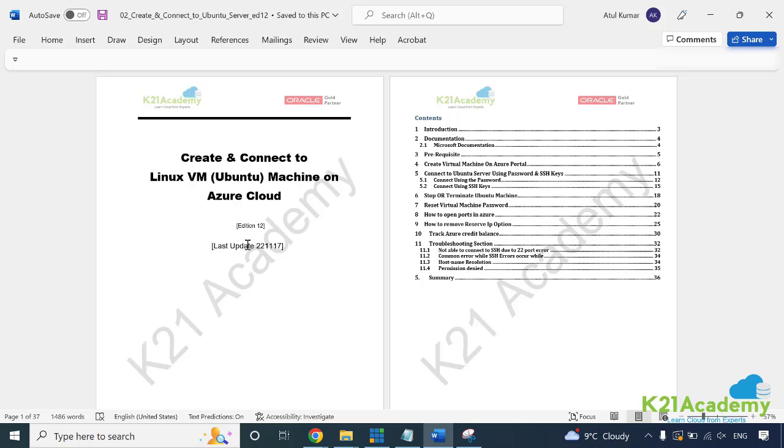Also, when we are creating the Linux virtual machine, I'm going to show you different flavors, for example, Red Hat or others, but we are using Ubuntu because later I'm going to use this Ubuntu for my other trainings like Kubernetes or Docker. At that point, I'll show you how to change that flavor or operating system version.